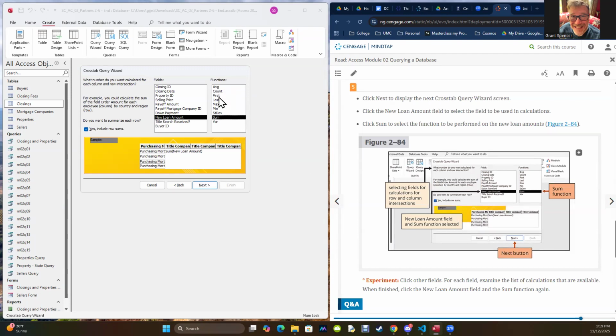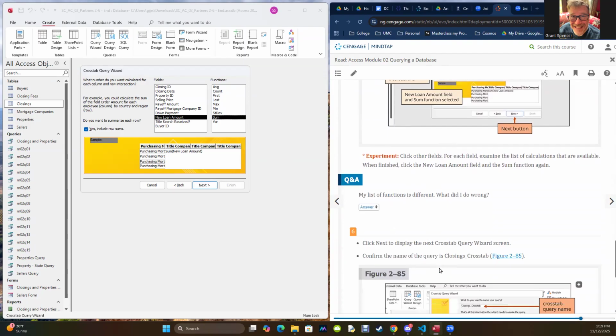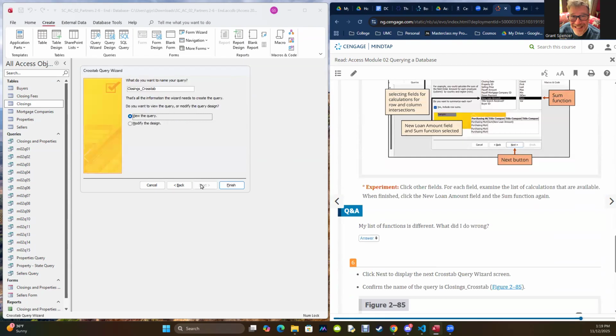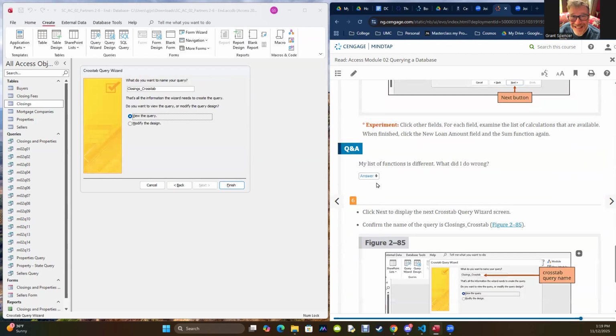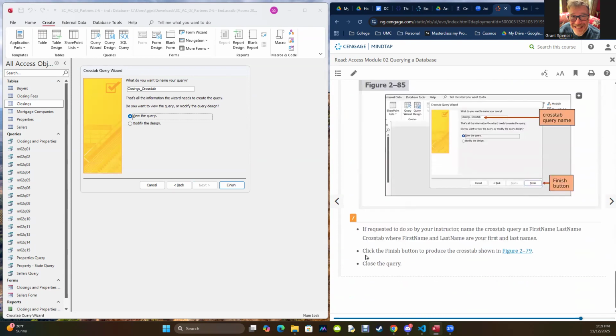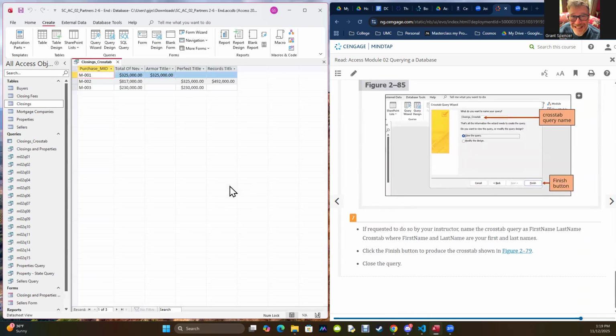Quick review: average, count, the first one in the data set, the last one in the data set, the largest one in the data set, the smallest one in the data set. Standard deviation and variance are both statistical things, and then you basically have the sum. And I think at this point I can just click on next. I can give it a name. Closing crosstab, that's what we're going to call it. Okay, good. And we're going to just go.